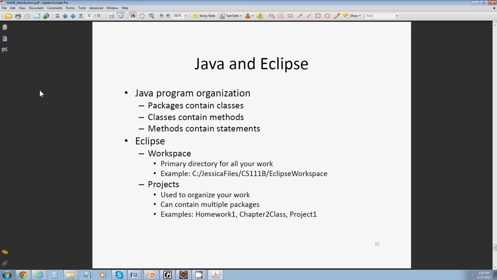Okay, so we're going to stop here for now, and in the next video, the last video in this little series, we're going to go through an example of using Eclipse, and we're going to use Eclipse to create a text-based program and output things to the console and input things from the console.